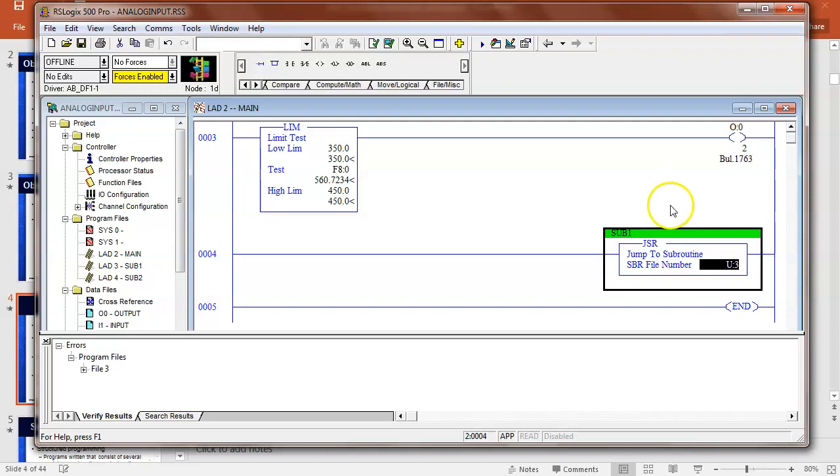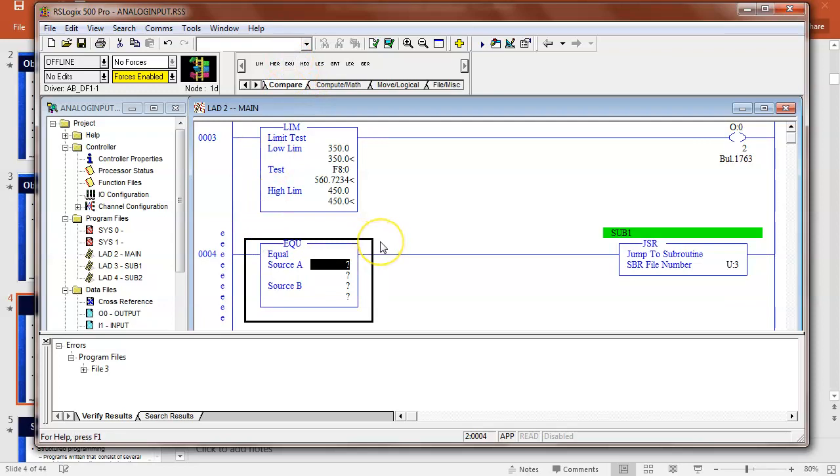If I want to make it conditional, then I would do what? I'd add an input. Could be a compare instruction. So I could come over here and say equal to, and say, okay, if A is equal to 10, well, where can A come from? A can come from almost anywhere, right? From any data file. So when A gets up to 10, it will run that subroutine.